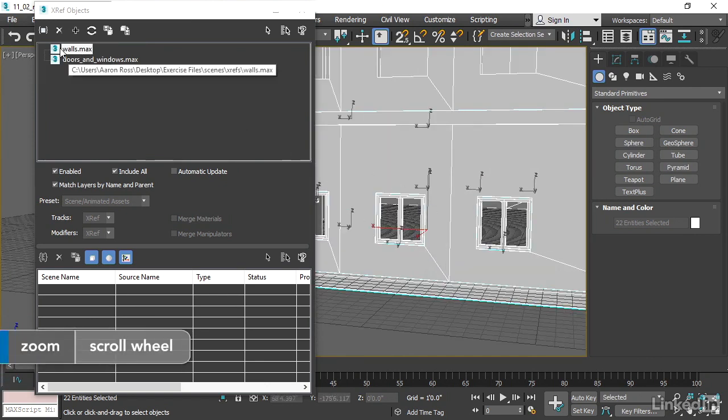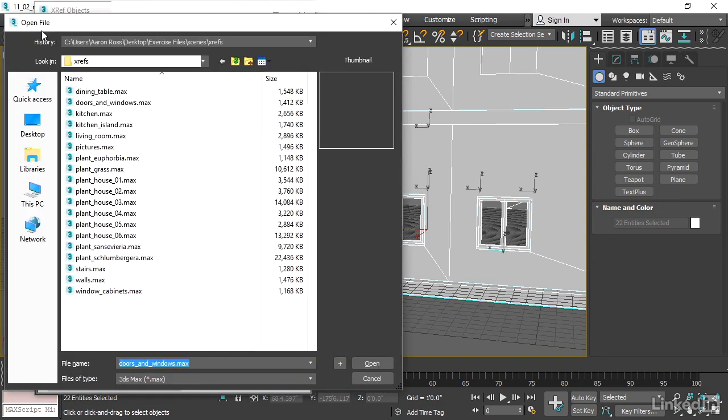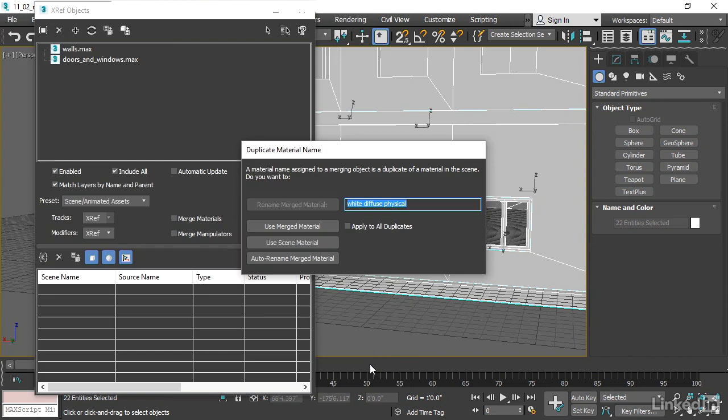Let's load in another one. Go back to the Xref Objects dialog and click on Create Xref Record from File once again. And this time, let's load in the living room furniture, livingroom.max. Select that and click Open. And this time we get a dialog that says Duplicate Material Name. Now, this is where things get a little bit difficult in 3ds Max. If you load in an Xref that has a material that matches a material that already exists in the scene, either as an Xref or natively in the scene, then you've got what's known as a name clash. And we get this dialogue.